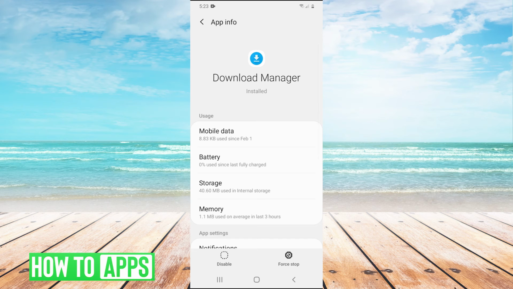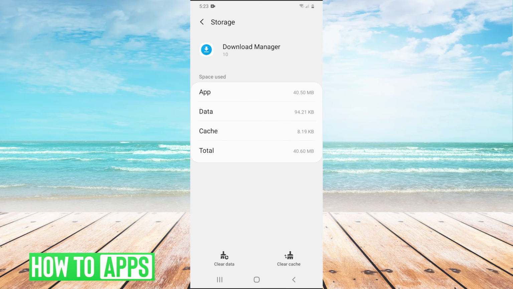And then just like we did earlier, go into the storage. And then we're gonna once again clear cache and clear data. So do that and then open back up the Google Play Store and see if that fixed your problem as well.